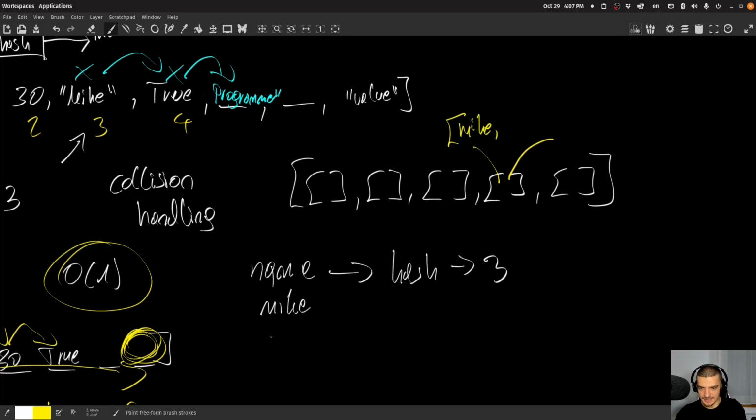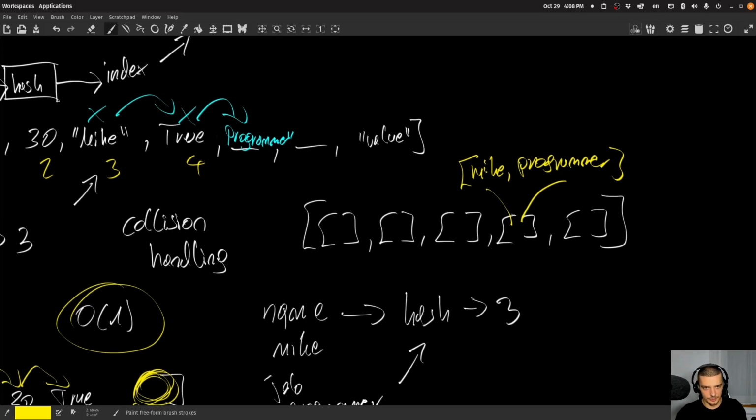And when I get the new key value pair job programmer, and for some reason my hash function gives me a 3 again, I'm just going to append it to the list. So I'm going to say programmer. And that is going to be how I handle collision. So I'm not going to just shift it. To keep the size dynamic, we're going to have these buckets. But that's the basic collision handling that we're going to do. We're going to have multiple values. And then, of course, if I land here, I have to iterate over them until I find the element that I'm looking for. That's what we're going to do here.